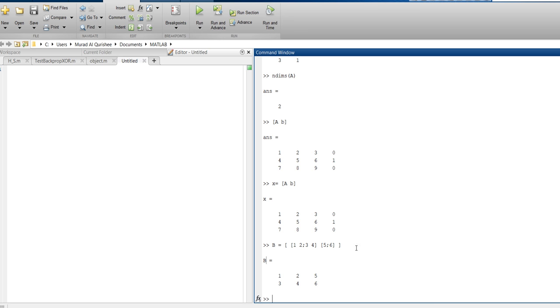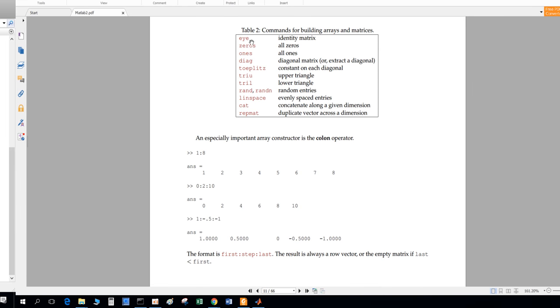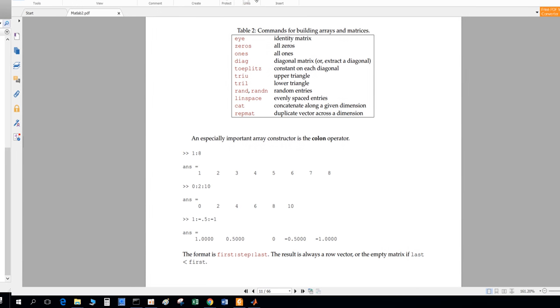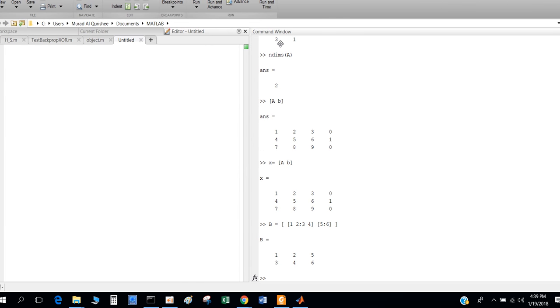And there is a new notation style. So I want to show something. So there EYE, that means this is the identity matrix. Zeros, ones, right, zeros means all are zero in the matrix. Ones means all are ones. And DIAG is a diagonal matrix. This is for constant, upper triangular, lower triangular, random entries, evenly spaced entries, and CAT means concatenate along a given dimension. And REPMAT means duplicate vector across a dimension. Okay, so these are some symbols in MATLAB.